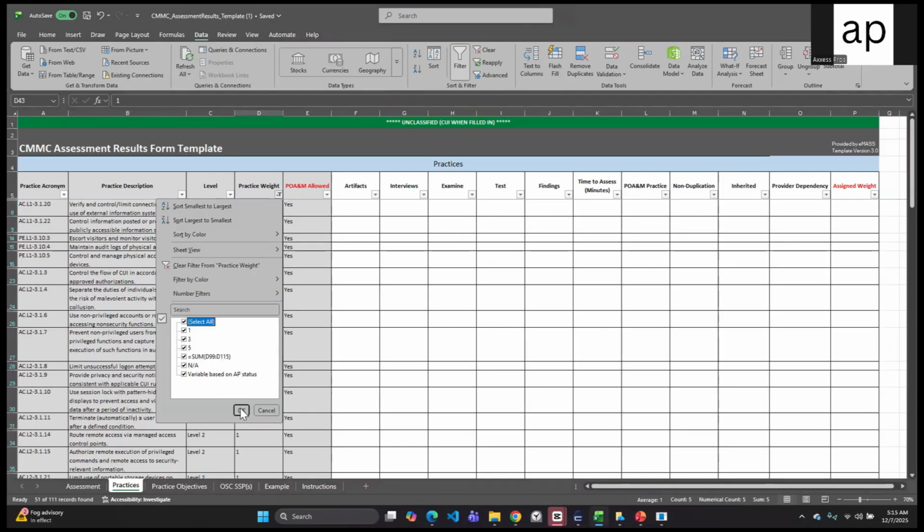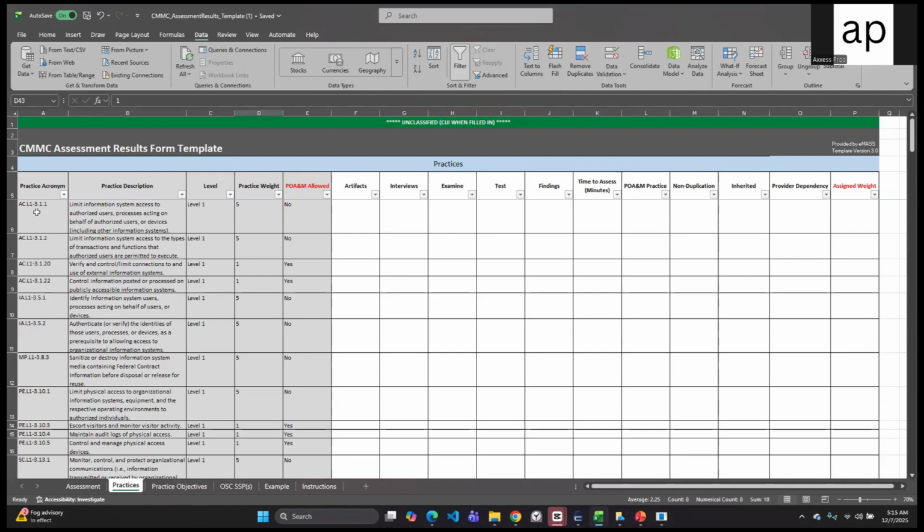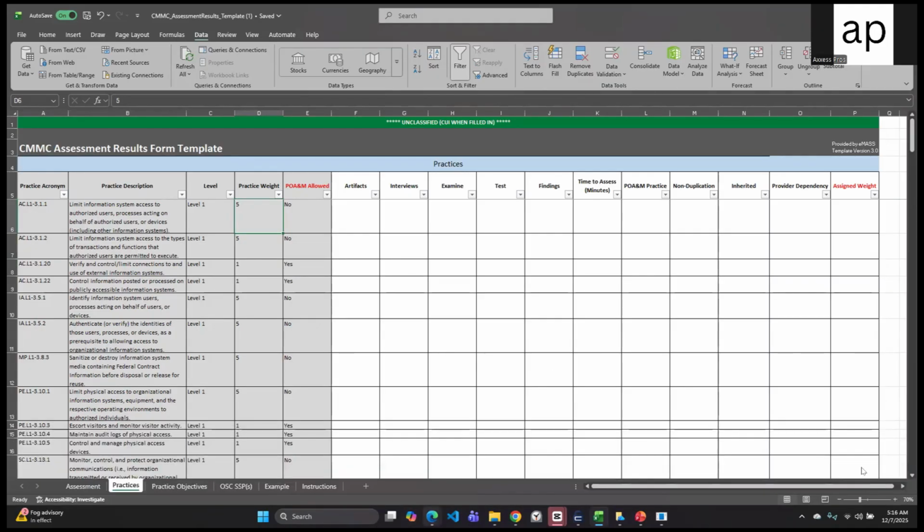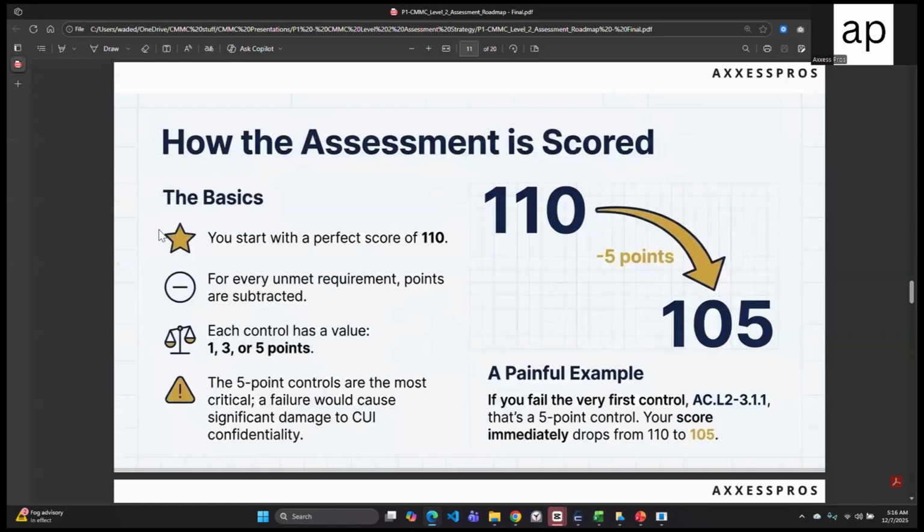So there are a lot of these weights. For example, AC.L1-3.1.1 has a practice weight of 5. If you fail this control, you're going to lose points. If you fail that control, you're going to lose 5 points. And if you fail this, you're not going to get your certification off the bat, right?